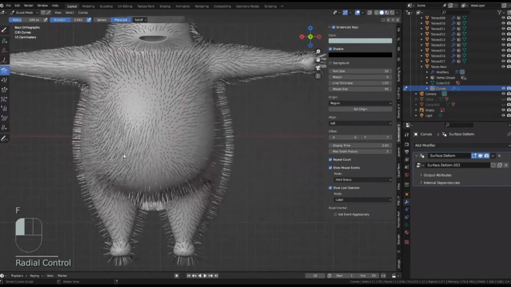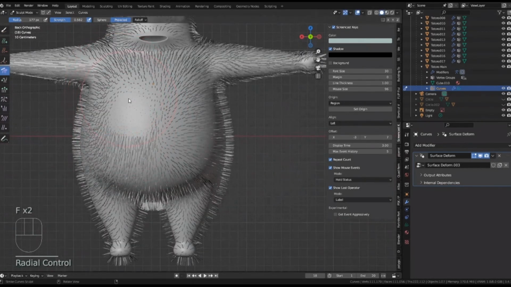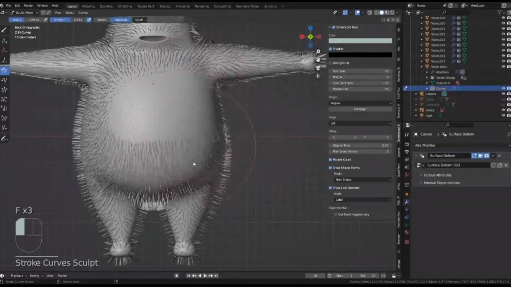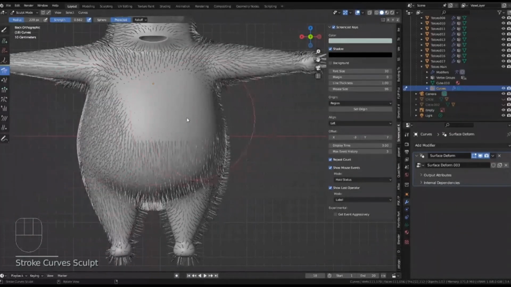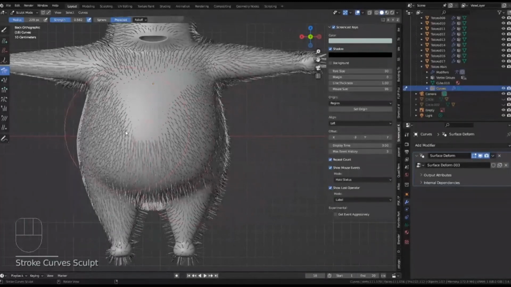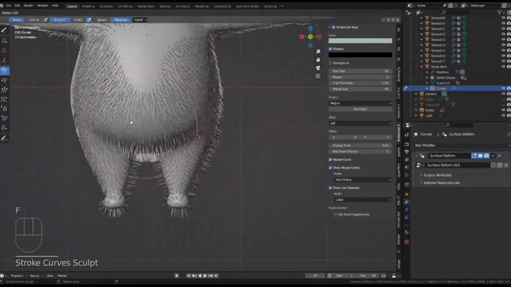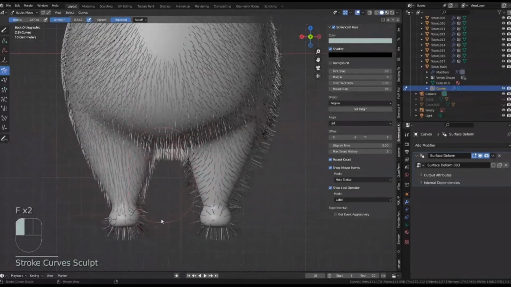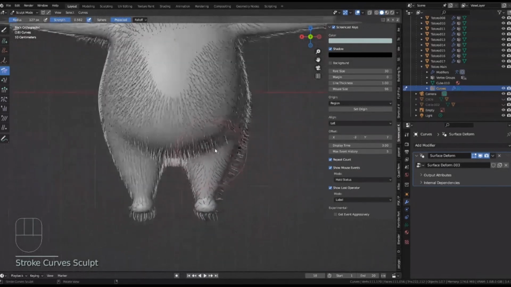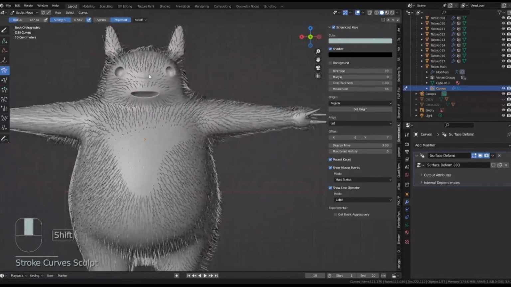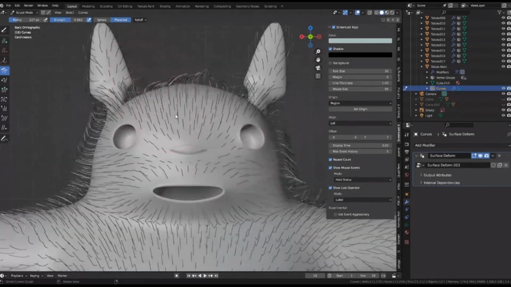Alright, now let's brush all of this down a little bit. Follow the shape of the mesh. Don't worry about the hairs moving through them. And we're just gonna follow the shape of the belly there. And for the legs, we want this to move down a little bit. And for the feet, I'm probably gonna make those hairs a bit shorter. Otherwise, they are quite long for the bottoms of the feet. And let's just get started on those ears a little bit.